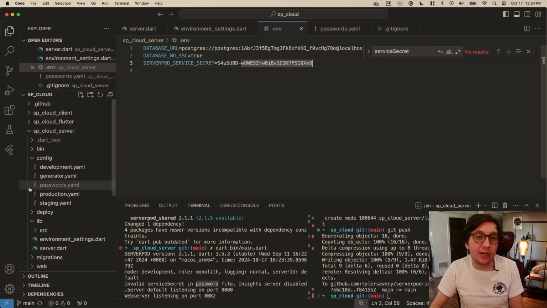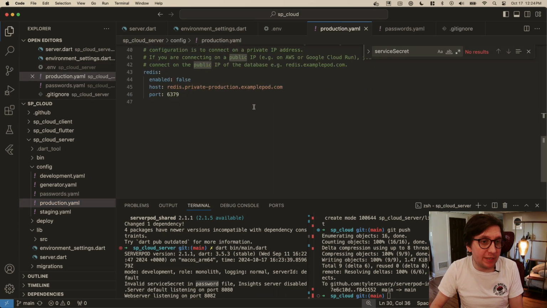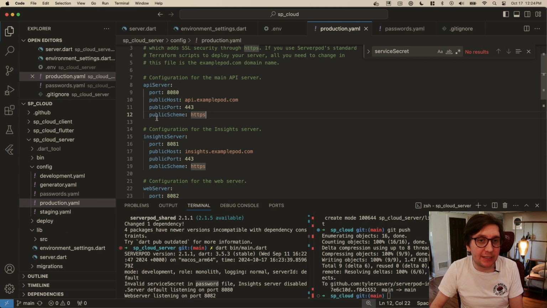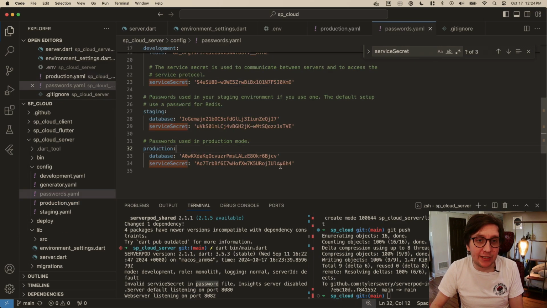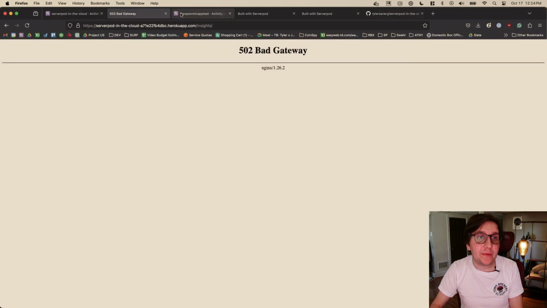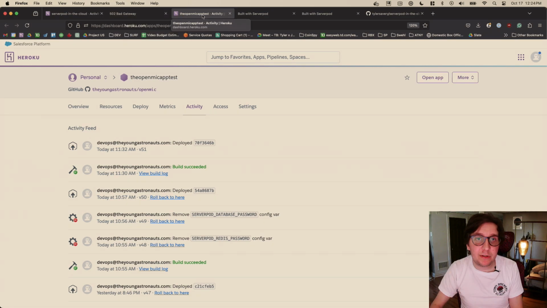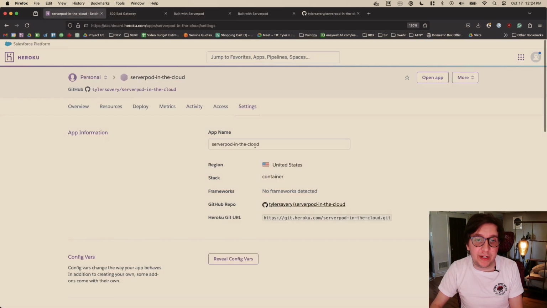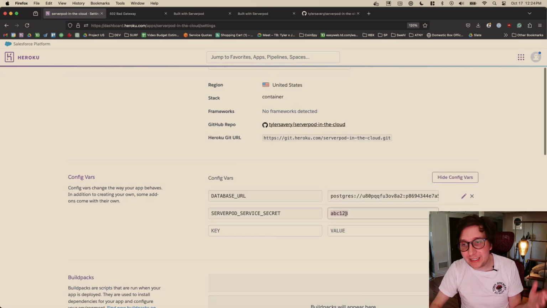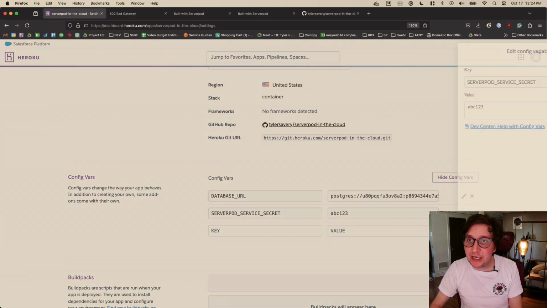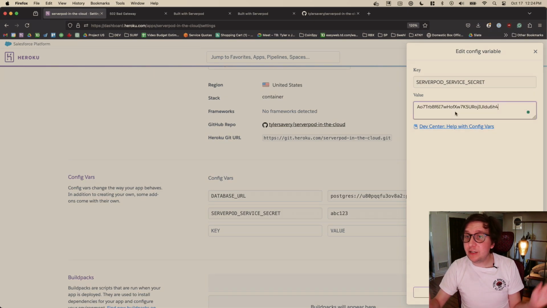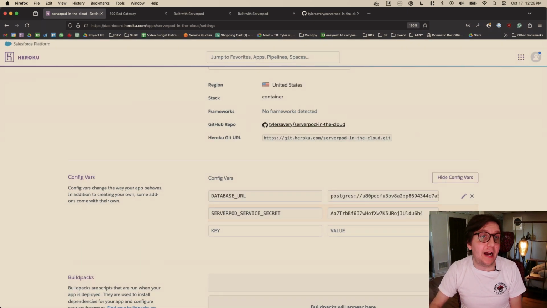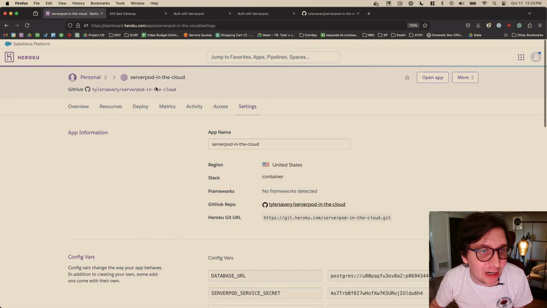What I'll do is take the production one, which would be in passwords, I guess. Yeah, service secret. Let's take this service secret here, and let's actually replace this right in our resources. So we'll go to settings, reveal config, and we just had ABC123, so I imagine it's the same problem. We'll click the edit button, change this. Now what's cool is we don't have to do a code deploy or anything, if this is in fact what caused our issue.